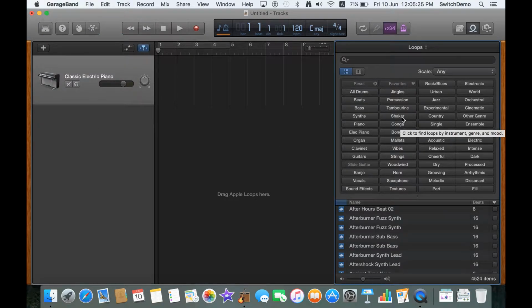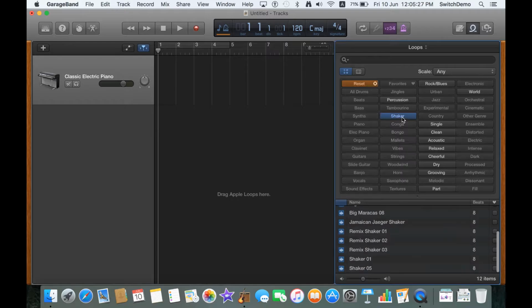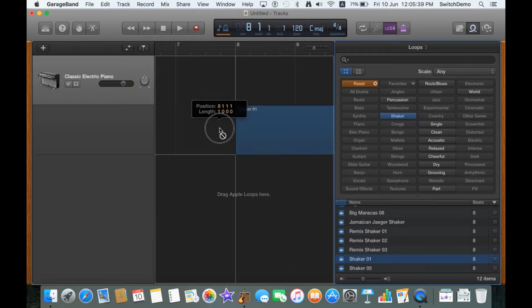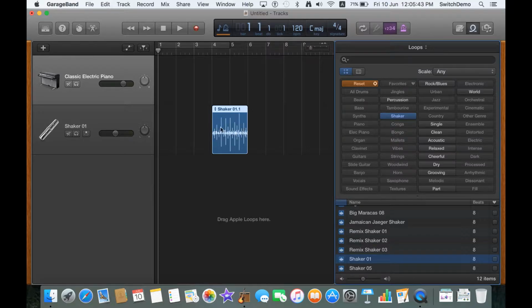So I'm going to add an instrument. Let me click on shakers. There's lots of shakers that you see over here. I'll start with simple shaker number one. That sounds pretty cool. I'll drag it and drop it inside my project. So now I have my first instrument over here. If I play it, you'll play only this particular section of the loop, as you can see.